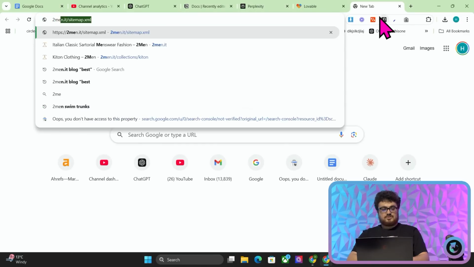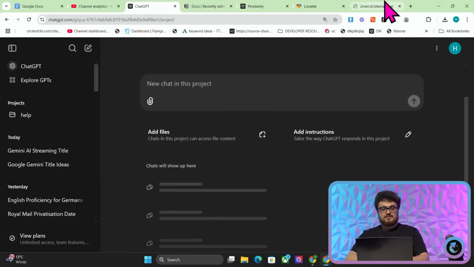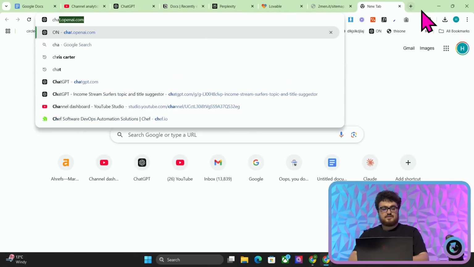Stop it. I'm going to just show you a couple of simple techniques here, and I'm going to put everything inside this project, and then we're going to write an article using this methodology.